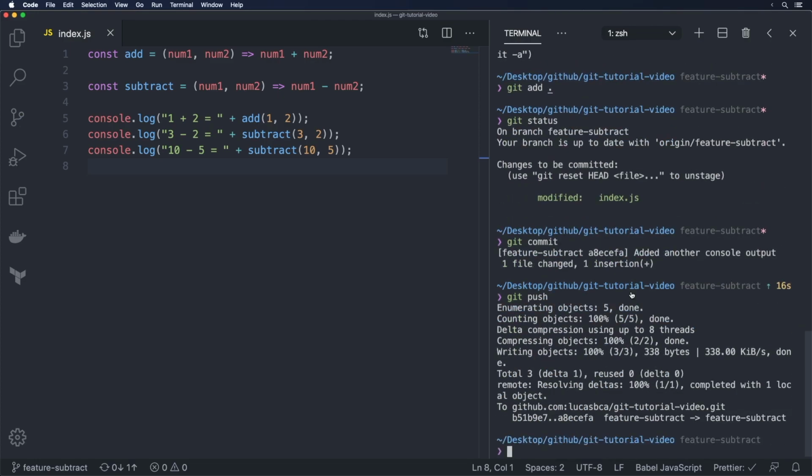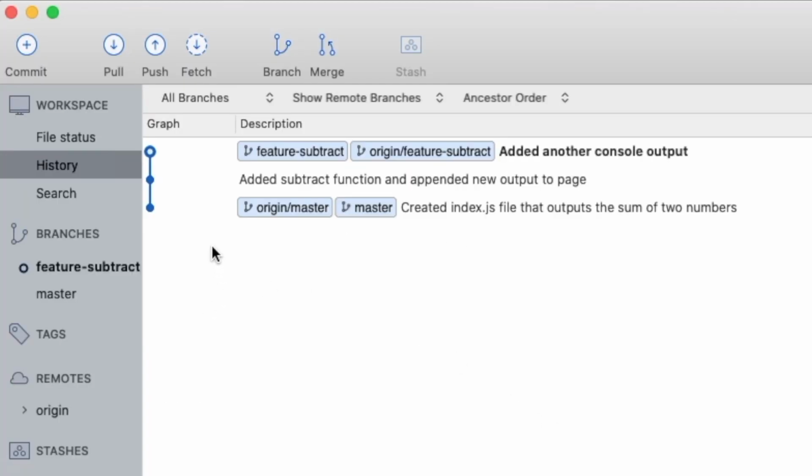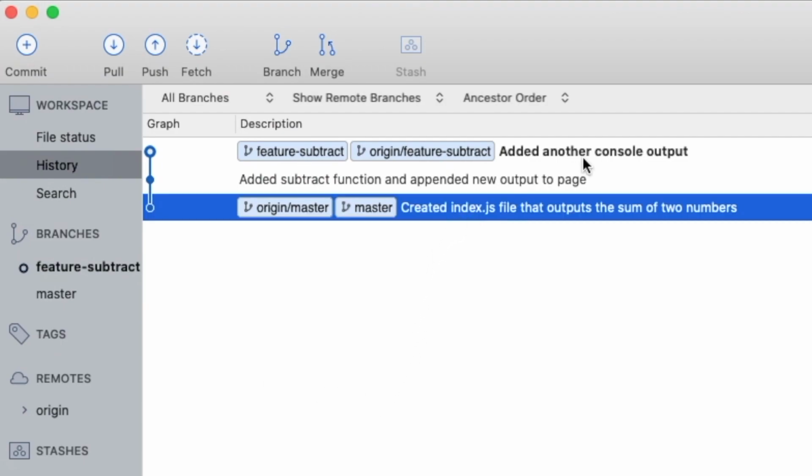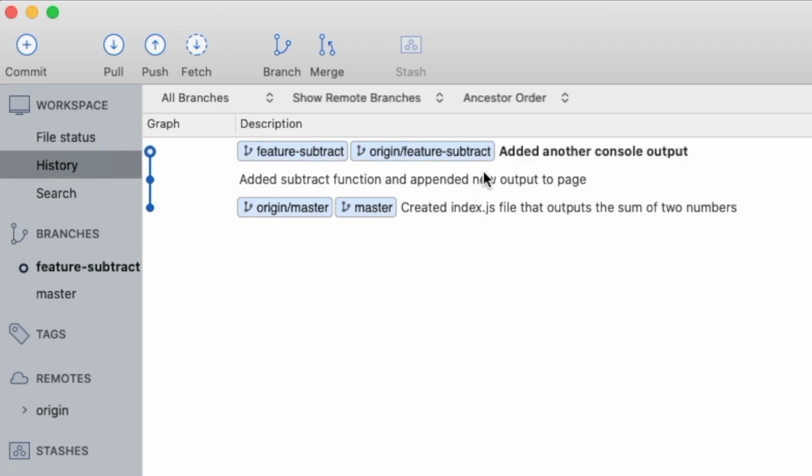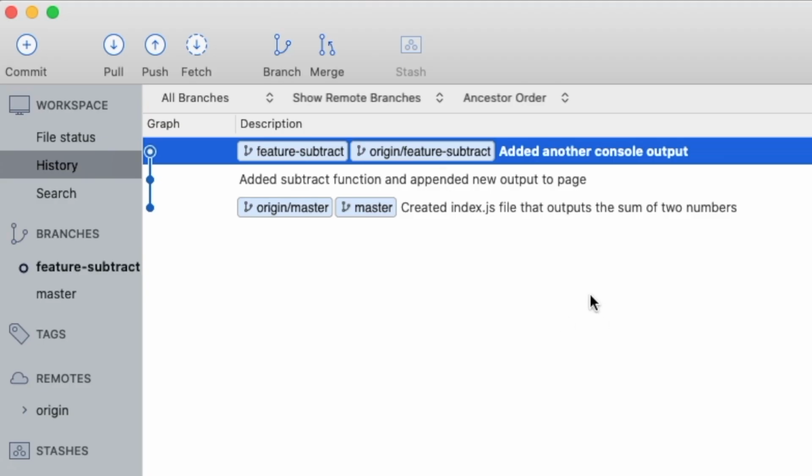So now let's have a look inside of Source Tree. And in Source Tree here, you'll notice that this has kind of expanded out a little bit more. Yeah, so we have 3 commits now. Origin master is still on the first one. Origin feature subtract and feature subtract are both on the quote-unquote third commit. There's not really a third commit. Each commit has a separate ID, which is how they are identified. But basically, yeah, it's the third commit showing here, so I'm going to call it that.